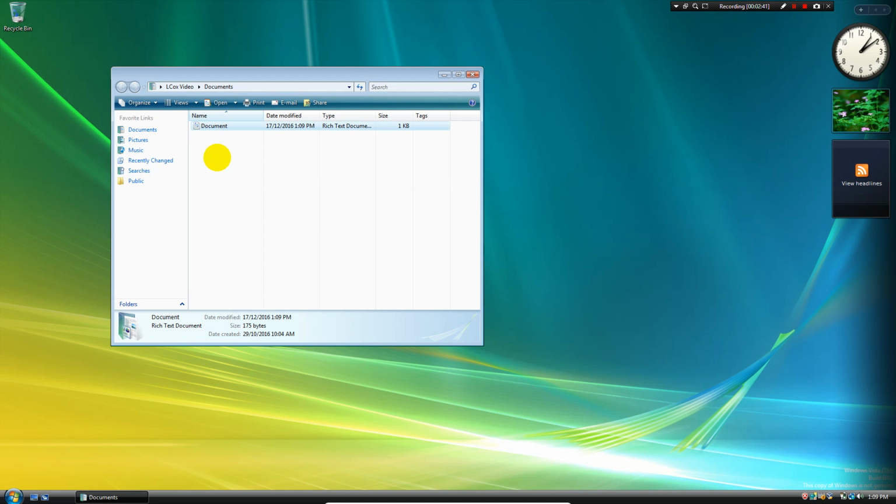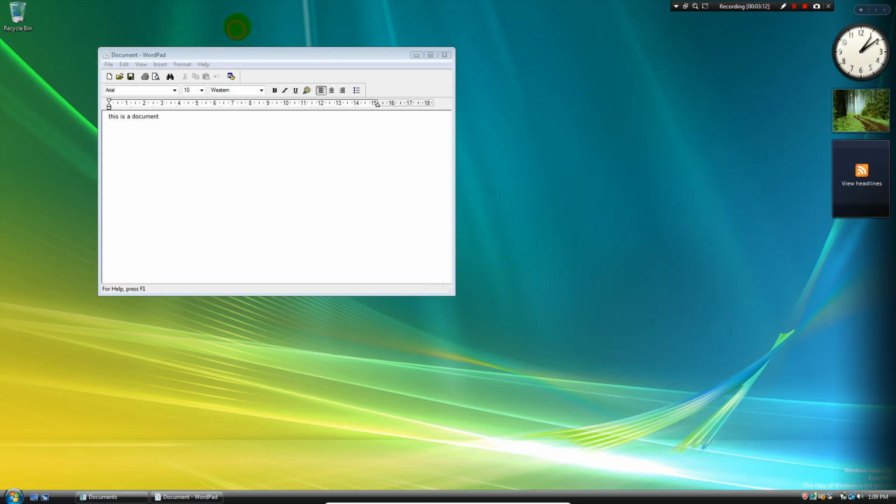I should have called it Text Document. I remember the last time I was doing this, I was working on a 1024 by 768 monitor, and this one's a 1920 by 1080 one. And I hope it's recording, because I don't want to have to redo this, because it's taking way too long just to open it. 3 minutes. Okay, so I got it to open. Finally.